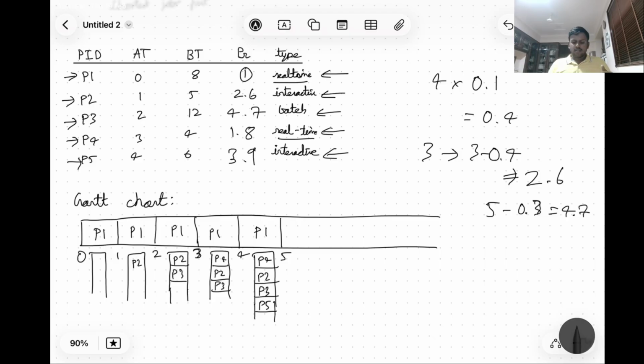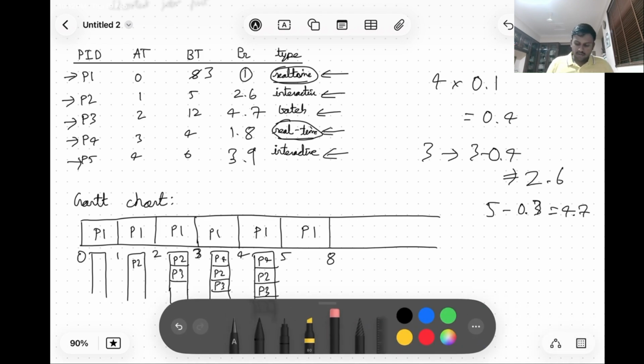Now, even now, we have to consider real time. So here the real time is still these two only, P1 and P4. On the other hand, the remaining time for P1 is currently 3 because it has already run for 5 milliseconds. So still we'll be giving priority to P1 only. So let's just consider that P1 has done the full 3 seconds, so it's gone all the way till 8. At this point, all of these will be reducing by 0.3 because all of them have been waiting in the queue for a long time. So this will become 2.3.